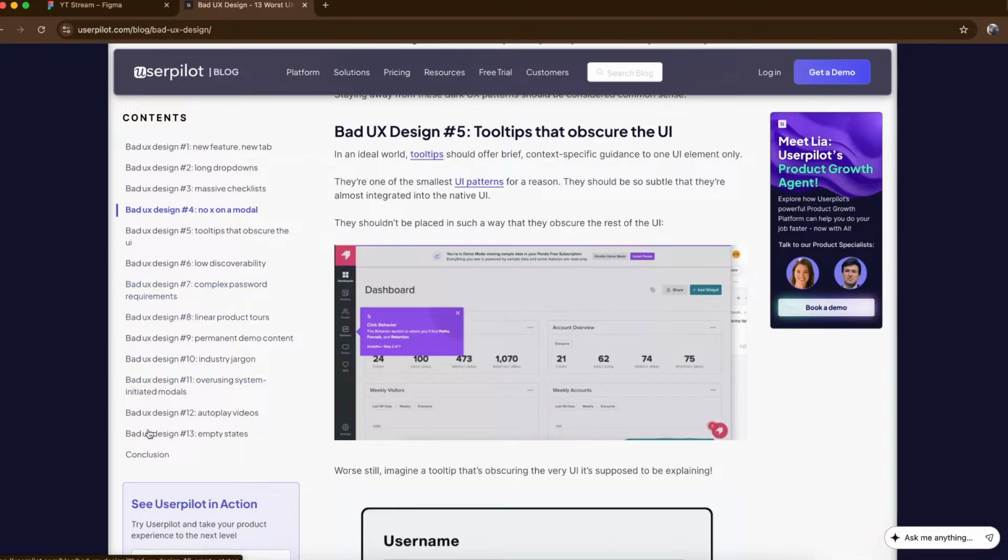There are 13 points in all and you must read them. I definitely recommend you read all of it. The Userpilot blogs are also very good for small bits. They give you different ideas about how design works, and many ideas like this.